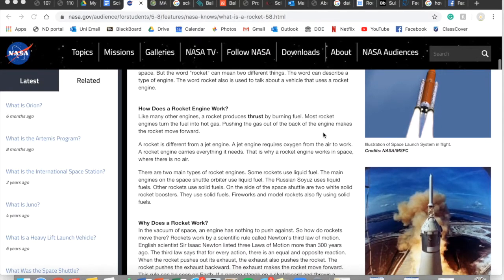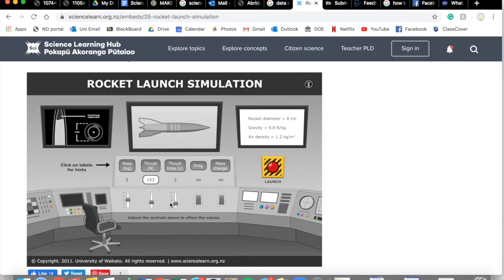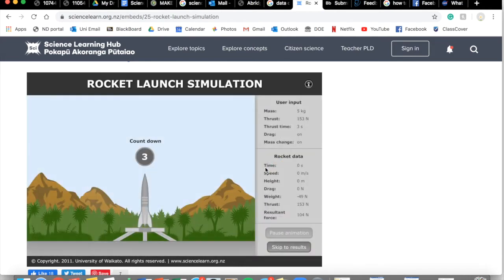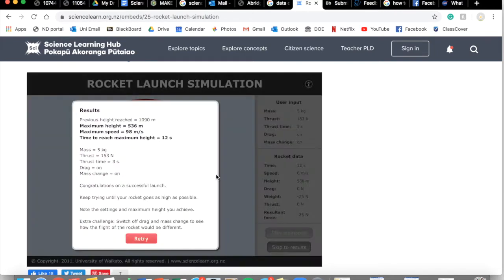Firstly, in the engage phase, we ask the question, how does a rocket work? We use the NASA website and rocket simulation to explore how a rocket takes off, what makes a rocket travel further, and what forces are involved. You then drew how you thought a rocket worked and labelled the forces.